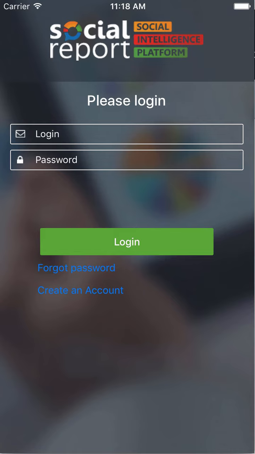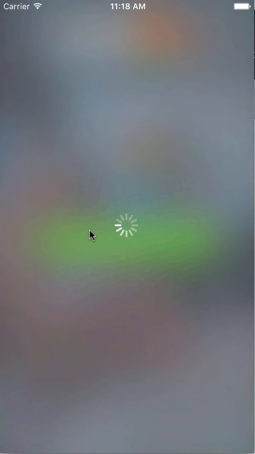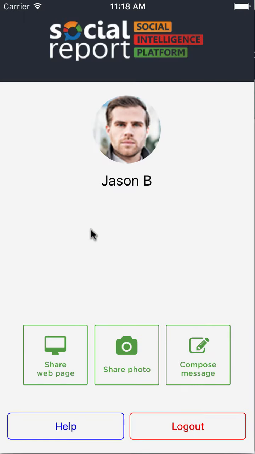So essentially, once you download and install the app, you will open the app up and log in using your Social Report credentials. And you will be presented with the three key functions that the application currently makes available. They specifically have to do with publishing and sharing into your Social Report projects. The three main features include the ability to share a web page into your projects, the ability to share a photo, and the ability to compose a message of your choosing.